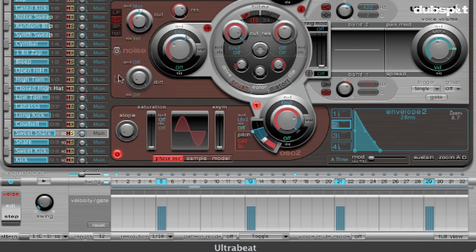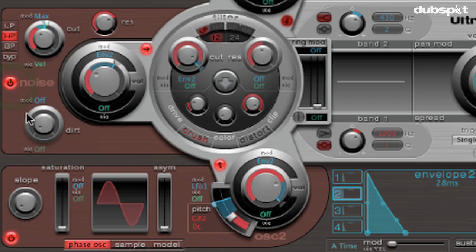So we're going to use the noise generator for that. We turn it on like so, and we've got a handful of controls here. We've got the dirt knob, which is gonna change essentially how clean the noise sounds. We've got a filter section here. We're gonna turn off all the modulators, where you can choose the cutoff frequency and the resonance of your filter.